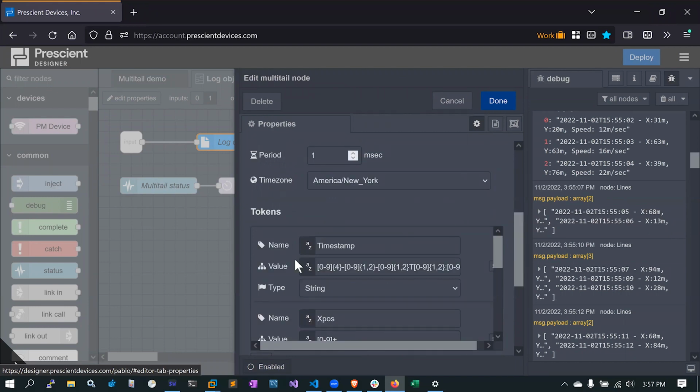So the tokens are essentially regular expressions that get assigned a name and a type. For example, in this case, timestamp, I essentially wrote a specification for a regular expression for the timestamp specified in this way: date, year, dash, month, dash, day, a T, and then the time. So I call that timestamp, and then I chose type string because it's a string.